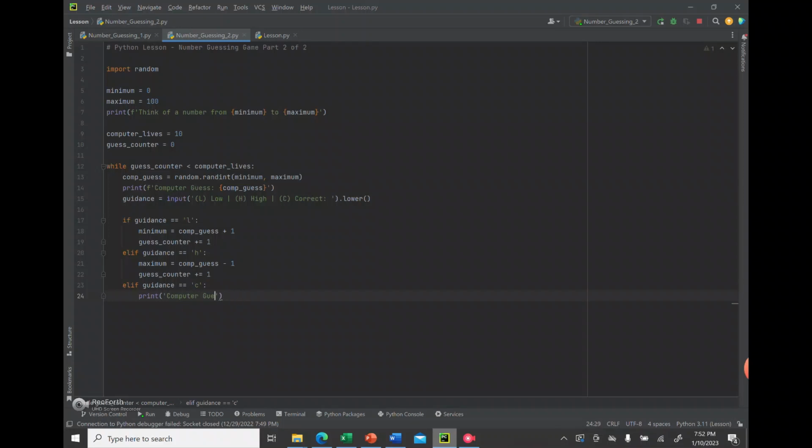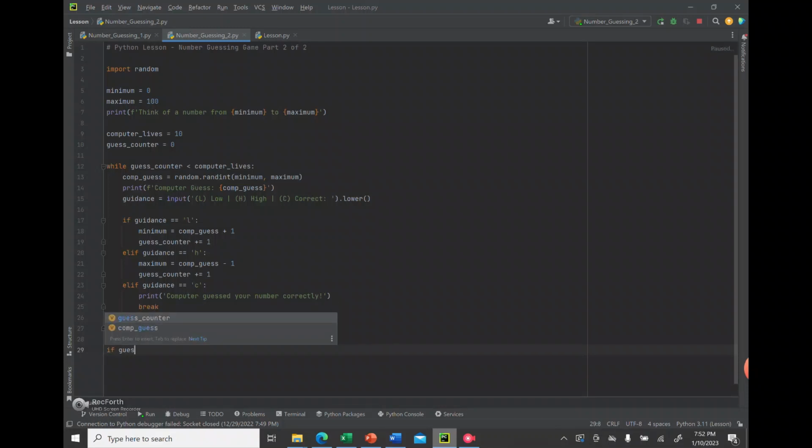If the guidance is correct, we're going to just print out a simple statement congratulating the computer and notifying you that the computer guessed the number correctly. That is only going to happen if it guesses the number correctly within the number of lives, which in this scenario is 10. And you can change that if you wish. And then we're going to break out of that loop. And lastly, for the else statement, I'm just going to print invalid entry, and that's considering if you input something other than L, H, or C.